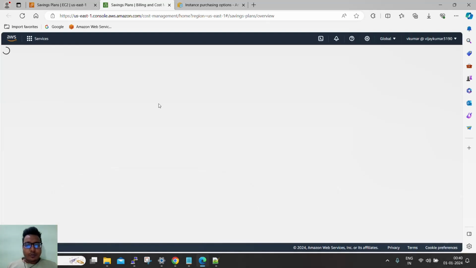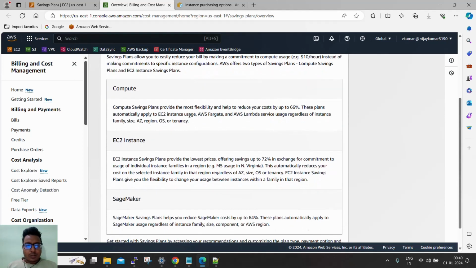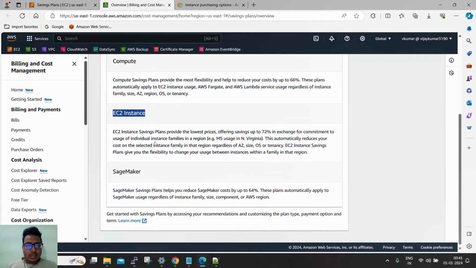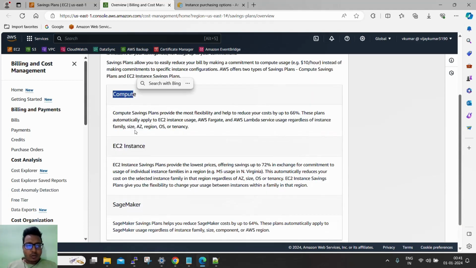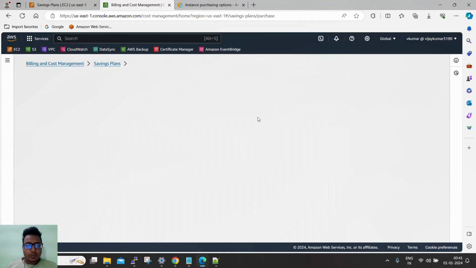Here we have three options, maybe it is loading. You can see the first one is compute, the second one is EC2 instance, and the third one is SageMaker. SageMaker is generally for machine learning purposes. Basically we will see these two. What is the difference between these two saving plans? Let's click on purchase a saving plan.